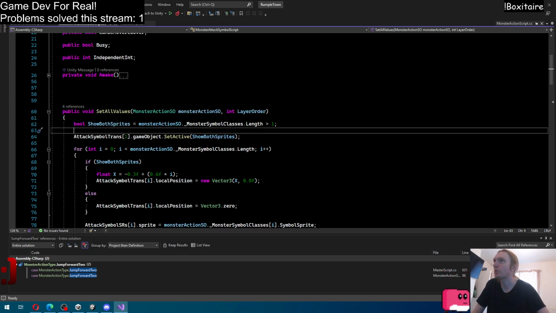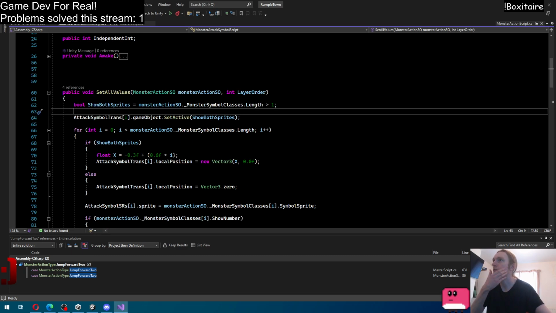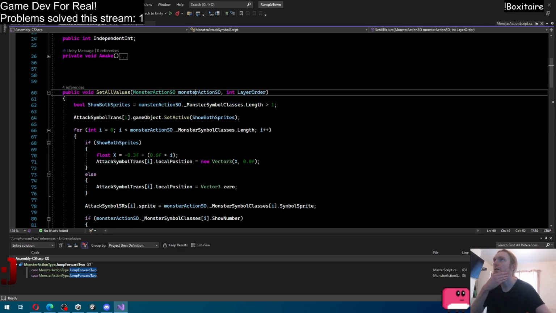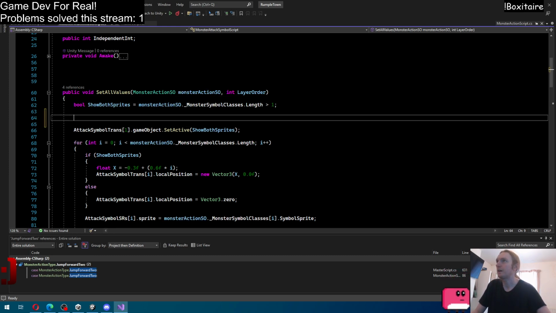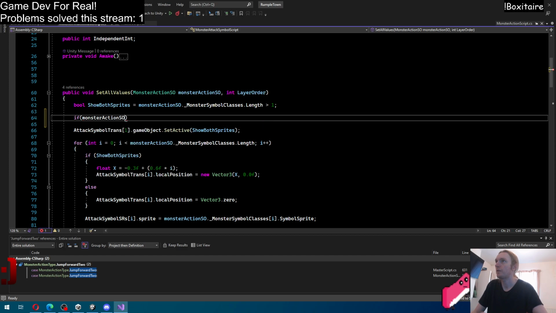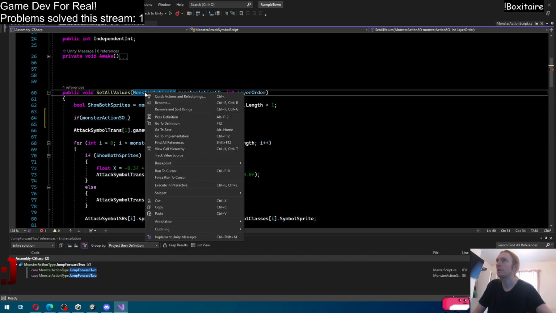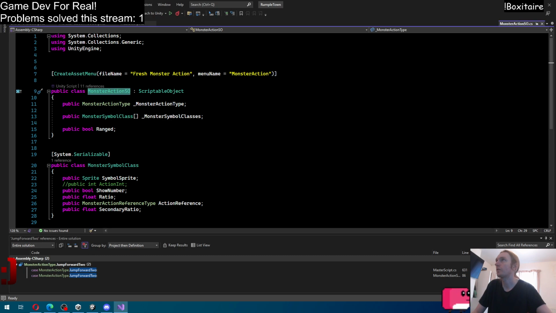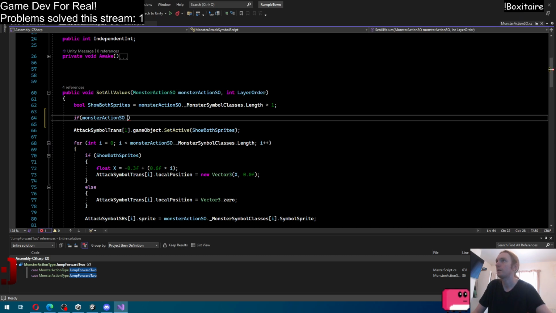Okay, so there's probably a certain thing when we're setting this where we can have something like: if monster action SO, now let's go into here, dot monster action type, dot monster action type is equal to monster action type dot jump forward 2.